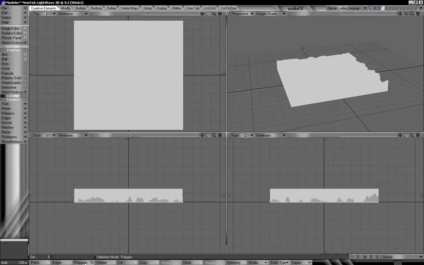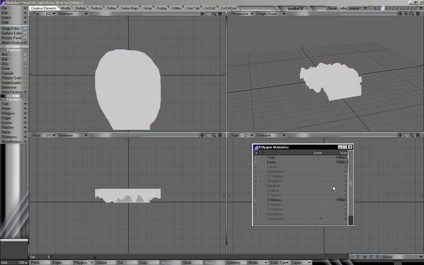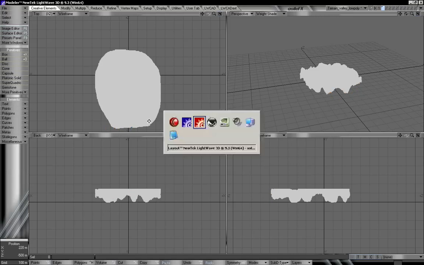But first let's go ahead and select polygons. And I'm just going to remove this outer area. And once that's selected, we can hit delete. Hit W again, we can see we're down to under 200,000, which is definitely much better. We can remove some of these other polys. And let's take a look at this in layout.